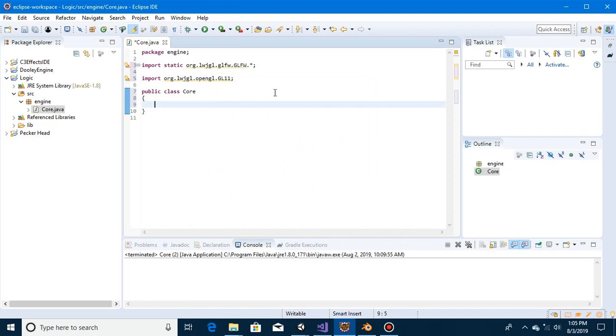All right, so now we got to create the main function. This is the function that's going to be called to actually run the application. So we'll go public static void main, which is an array of string args.